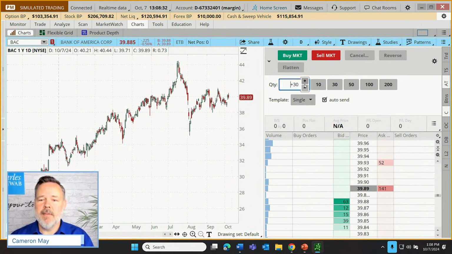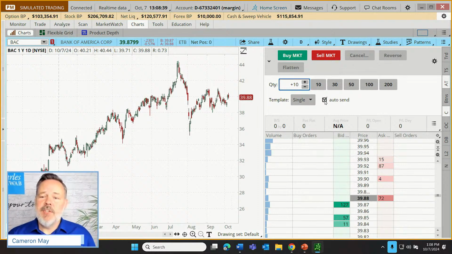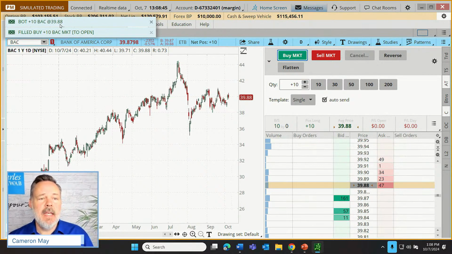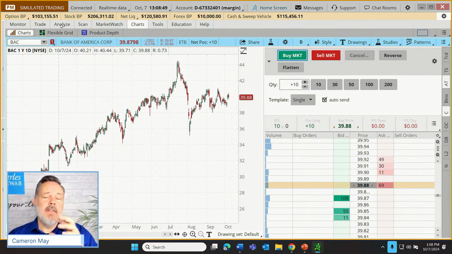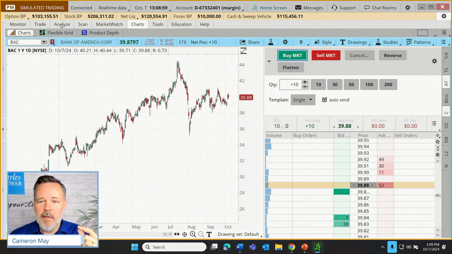10 increments. See how I can click those now? 10 share increments. In any case, we've checked our auto send feature, and if I click Buy Market right now, it is purchased. That's how fast that is. Now, in some less liquid securities, of course, there can be other market influences that can cause the execution to be slower, but the order entry is now really, really quick, right?